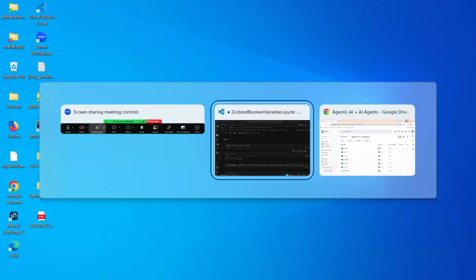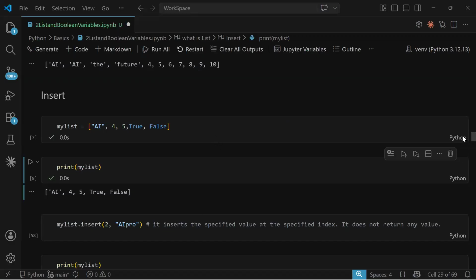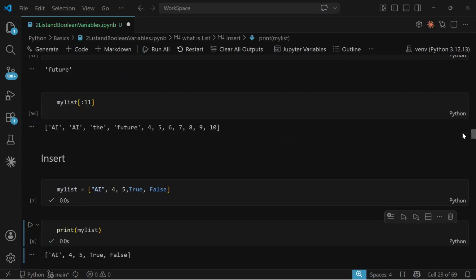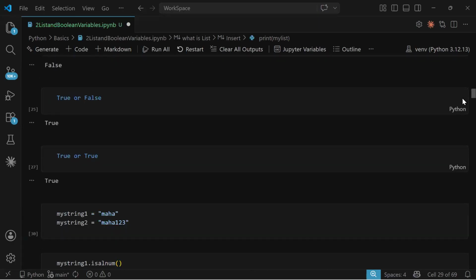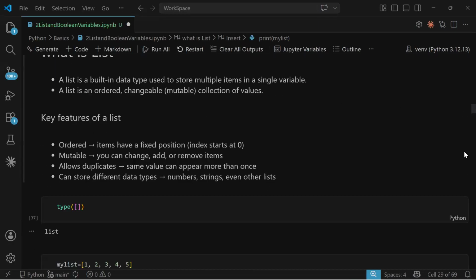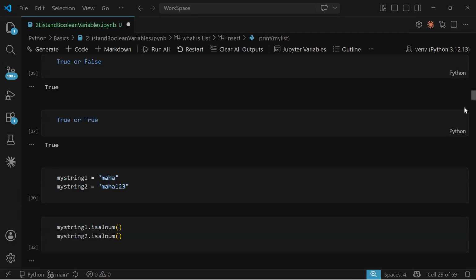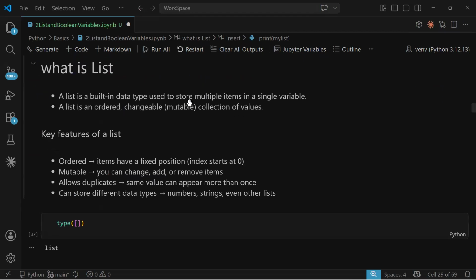So in the last session, we stopped at insert. Am I right? So list, we have understood. What is a list? Please revise once. A data structure. What exactly is a data structure? Multiple values, storing multiple items in a single variable is nothing but a data structure. We understood a list is a built-in data type for storing multiple items in a single variable.